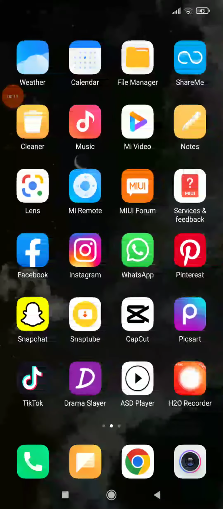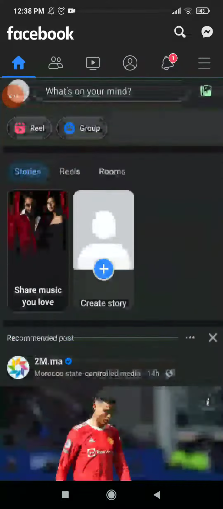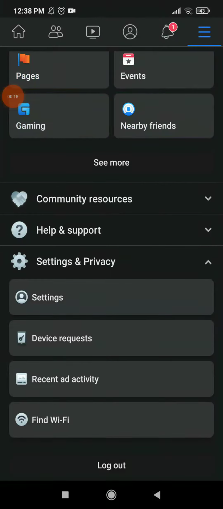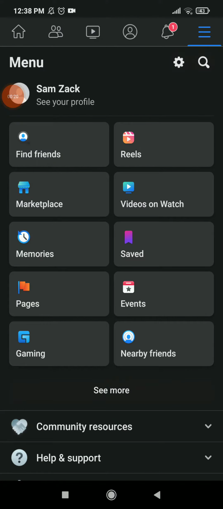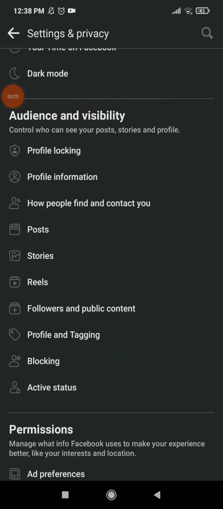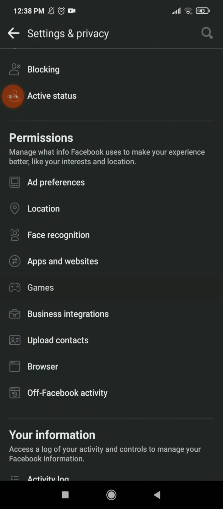First, go to your Facebook app and click on it. Now click on those three lines up there, and here you have those options. All you need to do is click on the settings icon and search for games, and you're going to find it here.